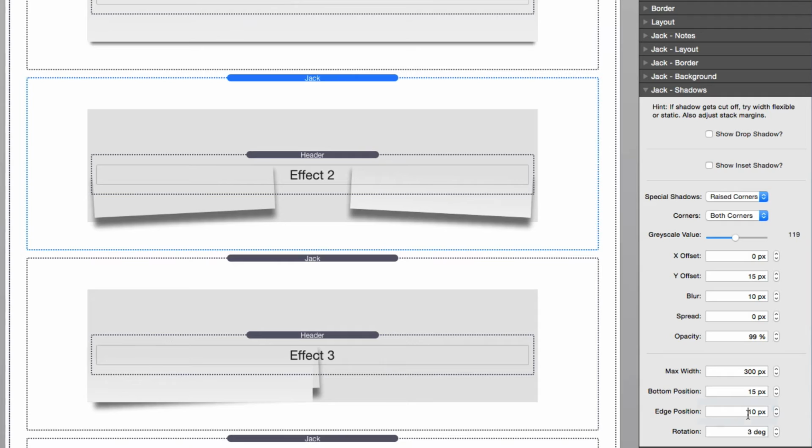Then the bottom and edge and rotation change all of these elements. How close is it to the edge? How close is it from the bottom or the top? And then obviously the rotation is the degree at which that shadow is going to be. So if we increase this to a rotation of 10 degrees, we'll notice that the angle of that shadow is going to be a lot more harsh.